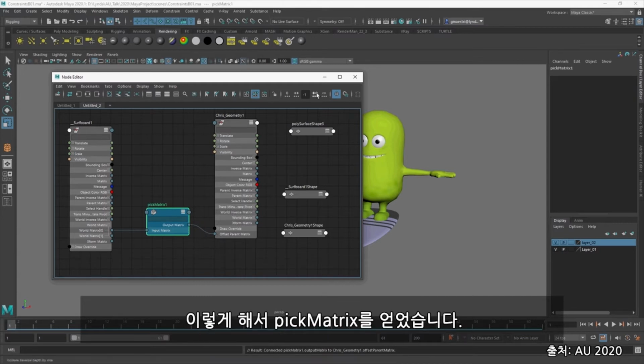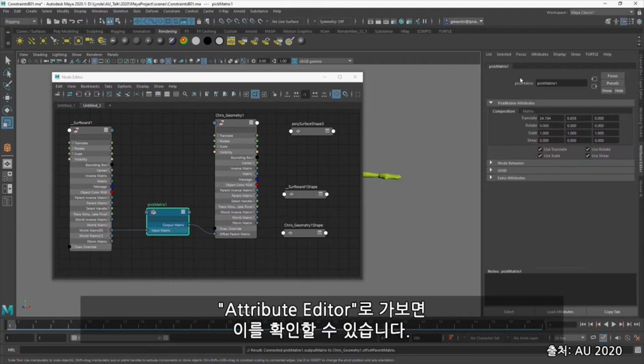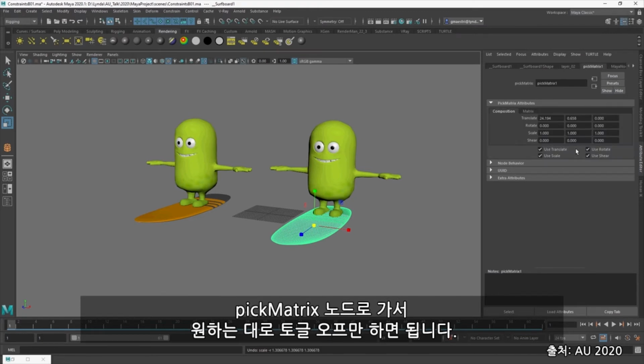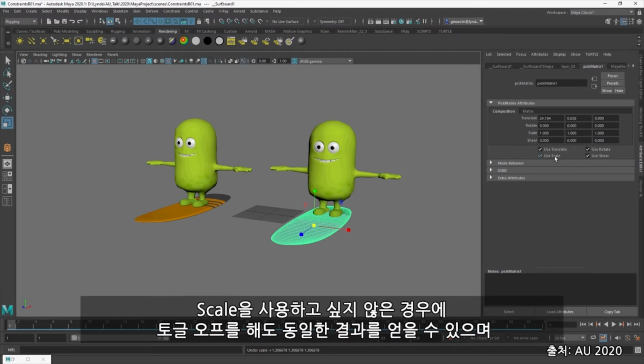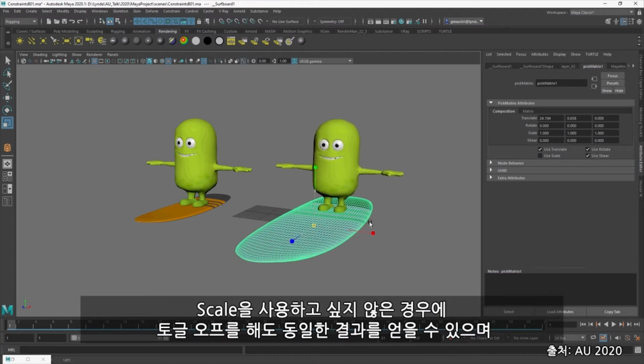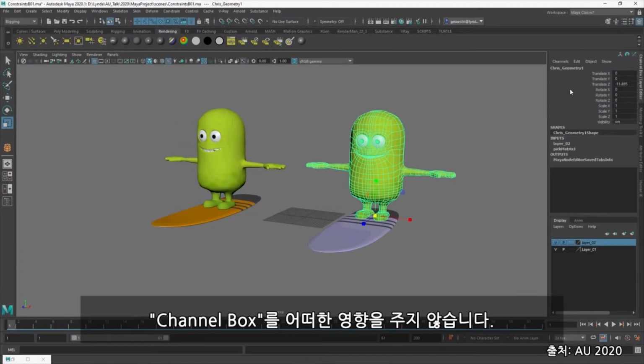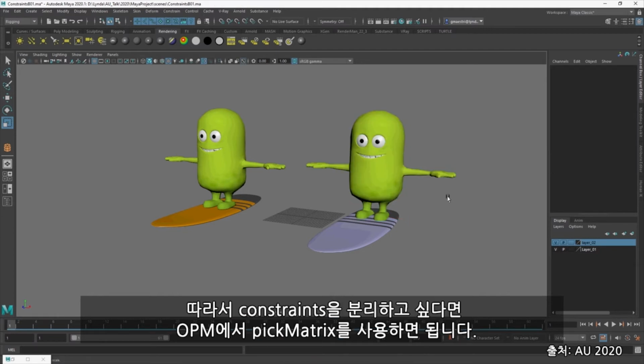So now I have this pick matrix, and if we go to the attribute editor, you can see it here. So if I were to, say, scale the surfboard right now, everything follows through. But if we go to that pick matrix node, we can basically just toggle off any of these that we want. So if I don't want to use scale, I can do that and I get pretty much the same results, and still I'm not blocking up the channel box, which is great. So if you want to isolate constraints, you can do that using a pick matrix with offset parent matrix.